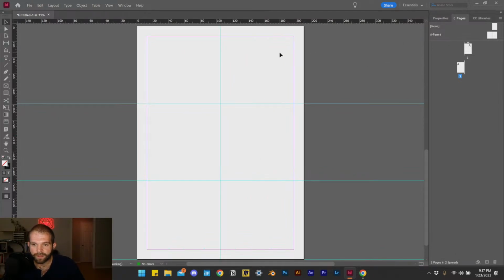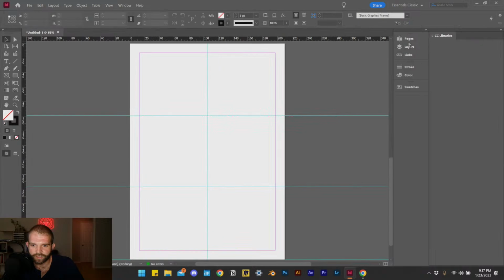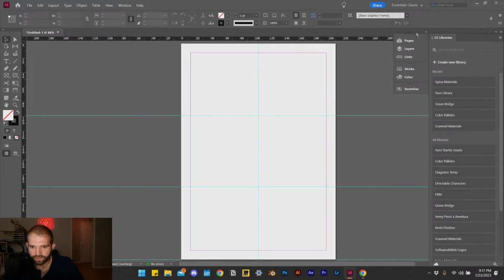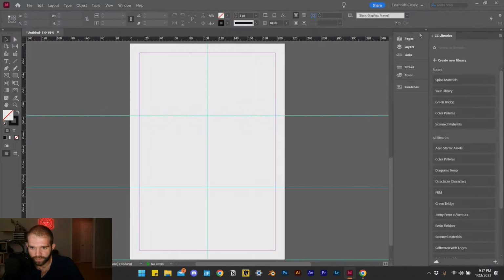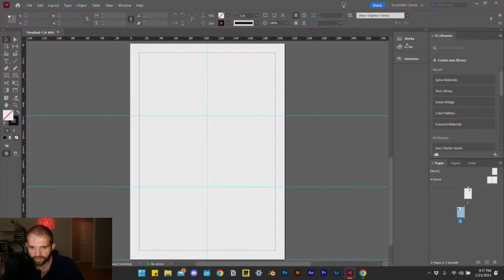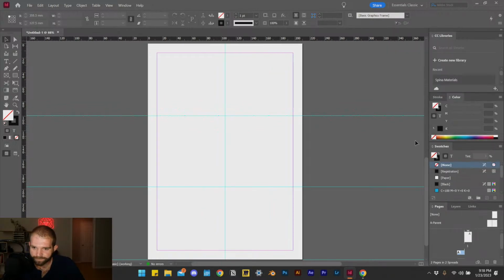The next thing I want to do here is move away from the Essentials layout. I don't like this one too much. I like starting off of Essentials Classic and condensing things here a little bit. So yes, we'll keep this on the side. However, I would like to move these all over on the right because there's no need to have these sticking out on the left and taking up more real estate than they should.